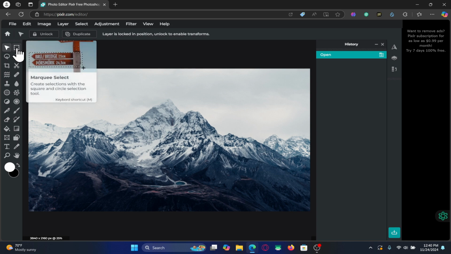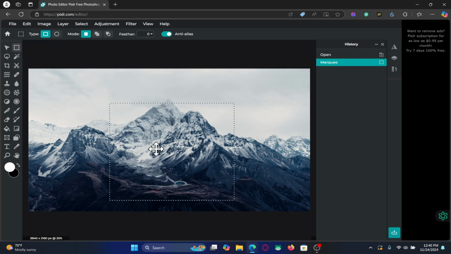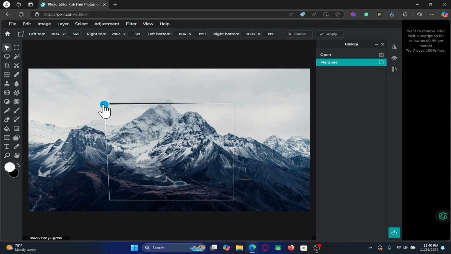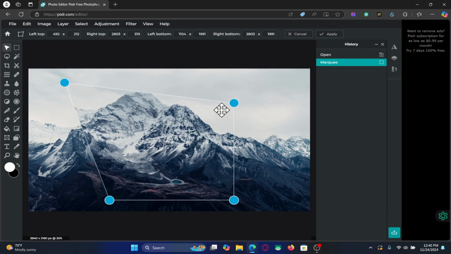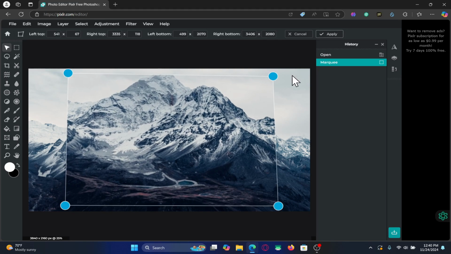You may also use the select tool and then choose the area that you want to distort or warp and then click on the edit button to choose the distort option. And now you can once again start to distort your image to warp them as you wish. After making your desired edit, you can click on the apply button and download your image.